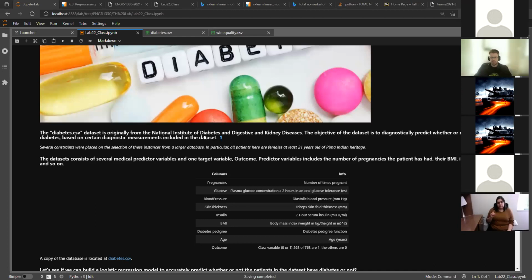As you can see, the factors are over here, and we got a brief description of them. So in this study, well, I guess it's in the data, several constraints were placed on the selection of these instances from a larger database, meaning obviously not every patient in the world is females at least 20 years old of Pima Indian heritage.